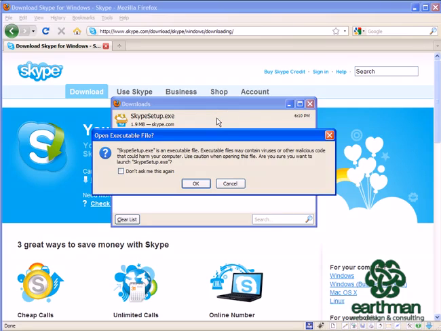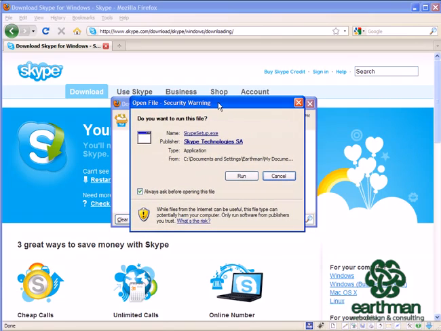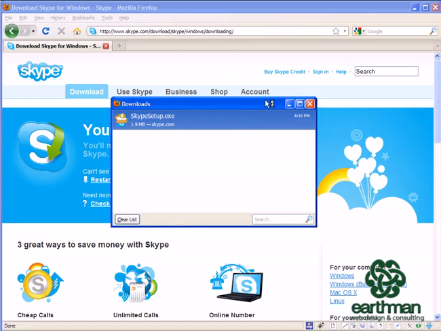So I'm going to double click on that, and this is just a security warning. You'll likely get that on your machine, and it's just confirming that Skype is safe to download, which it is. So I'm going to click OK. It's going to ask once again because Windows likes to really make sure that you're safe. We're going to click Run, and we're going to run the setup program.